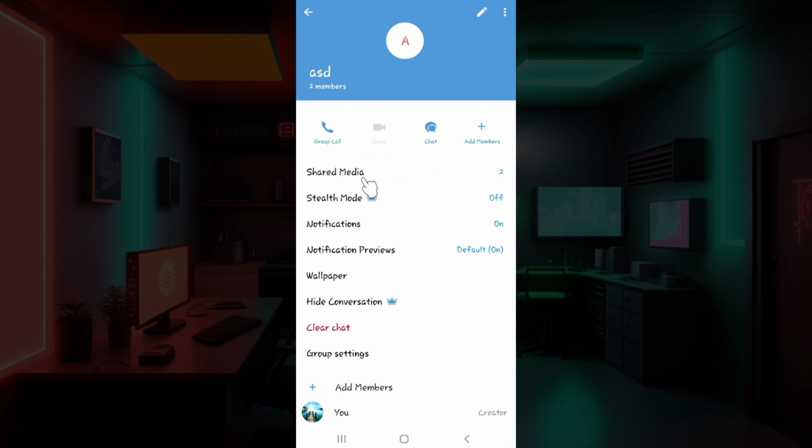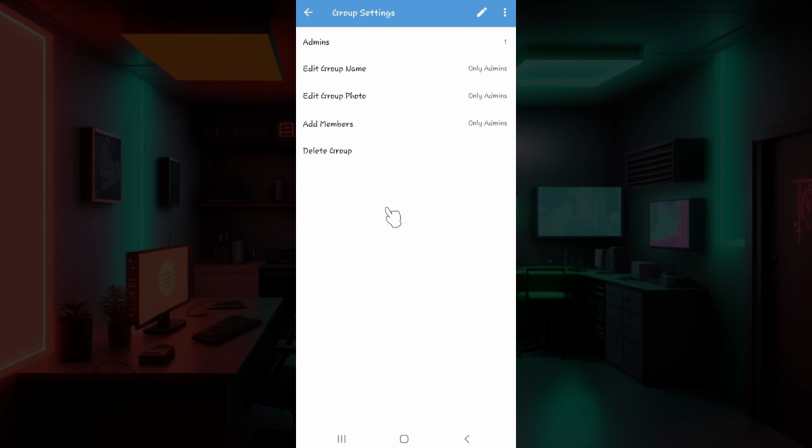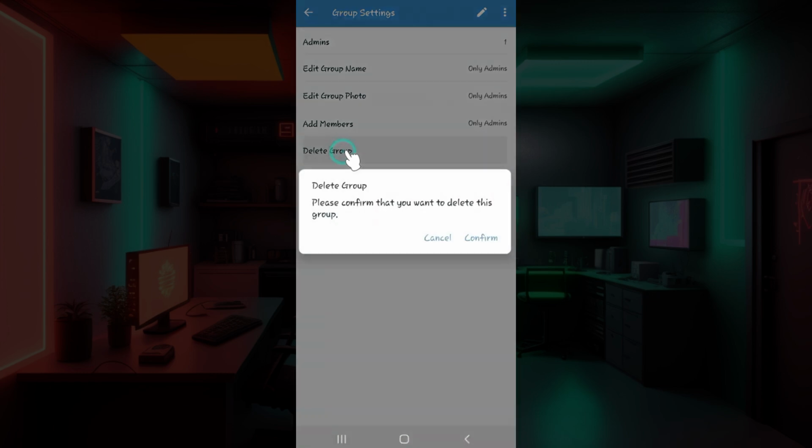From here, do note that there are lots of options, ranging from shared media to hide conversation, clear chats and everything. Right now all you guys need to do is focus on this thing right here called group settings. Click on it and that is it. From here you can simply edit the group name, group photos, add members and do anything. But right now all we want to do is delete it. So I'm gonna click on this delete group button right here and just give my confirmation.